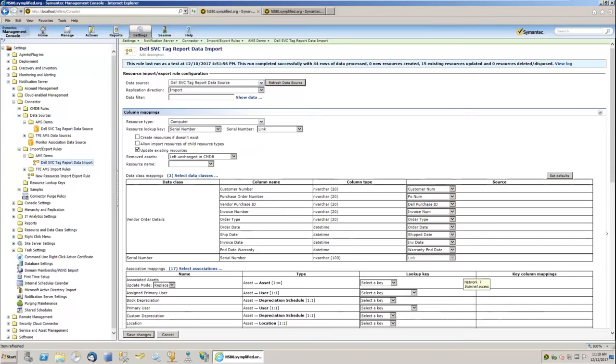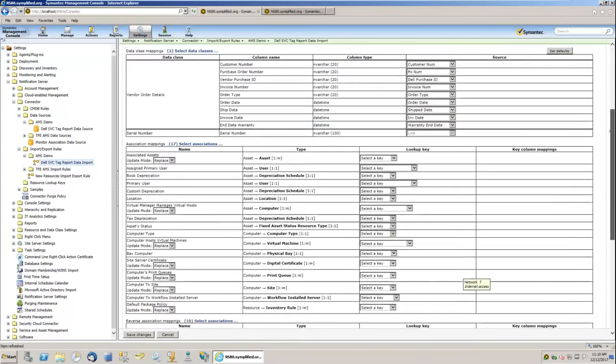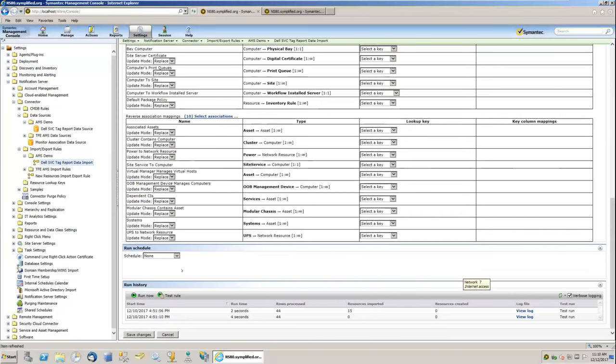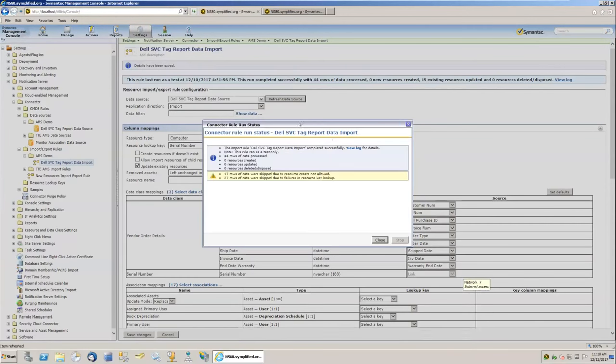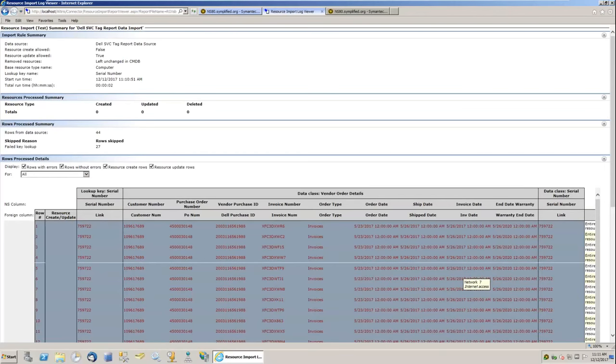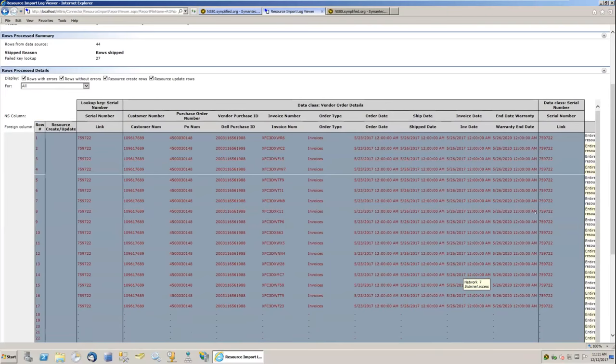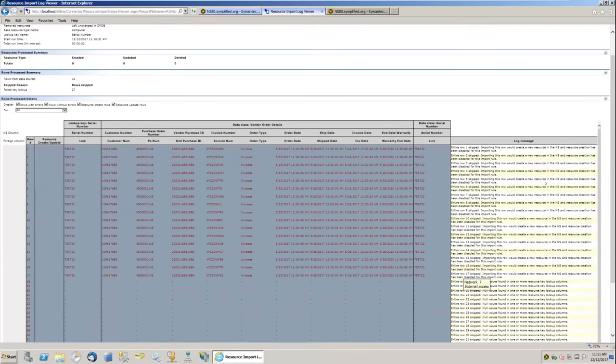And then I can use the test rule example. So I can run through a dry run of the data import before. So I see that I have 44 rows processed. It didn't actually create anything. I can go into more detail here by viewing the log. So I can look at rows with errors and rows without errors. I can take a look. You do have to sometimes reduce the size here. And let's see.